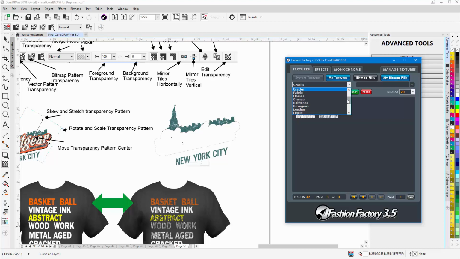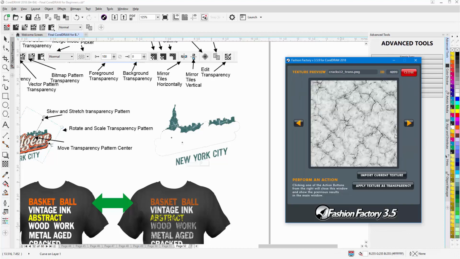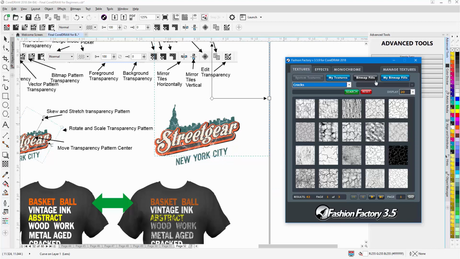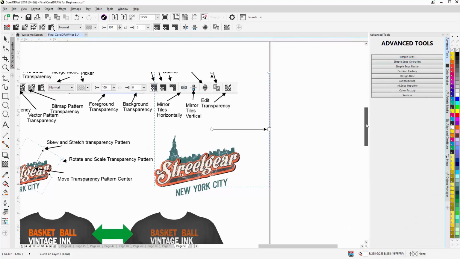Now I'm going to go to the cracks again, come back through here, and let's see if there's something that I want to work with here. What's this one? Cracks 12. I'll go with this for right now, and I'll just click Apply Texture as Transparency. And the Fashion Factory will apply that. I'll minimize the Fashion Factory. And the Fashion Factory was really conceived out of creating the fashion looks with the texture effects. It's one of our plugins from the advanced tools.